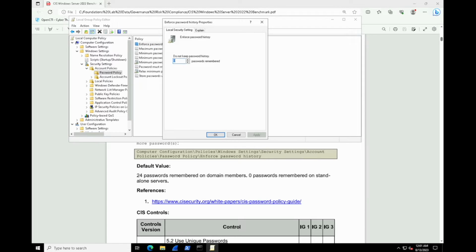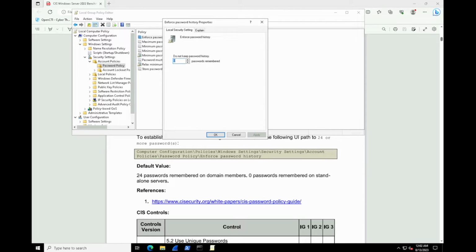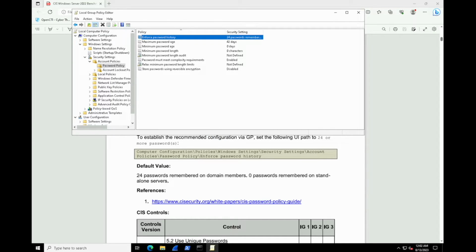And it's as simple as just double clicking it, and let's just set it to 24 as the recommendation as per the CIS benchmark. We'll press OK, and that's it. That's as simple as it is. We've now applied a strongly recommended security configuration to one of our Windows Server policies. So welcome to the world of Windows Server System Administration.